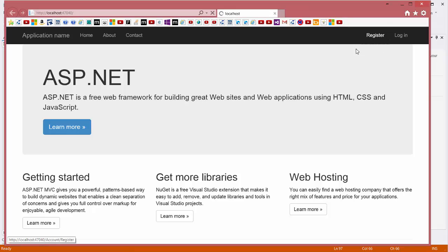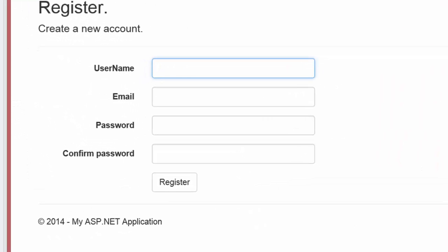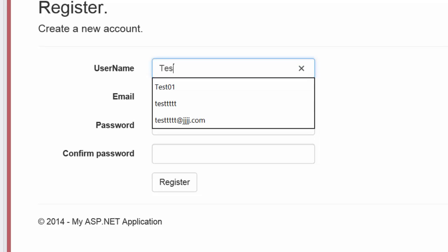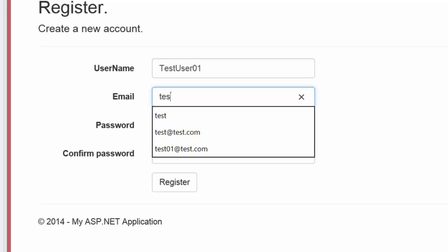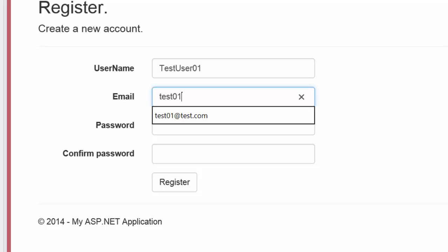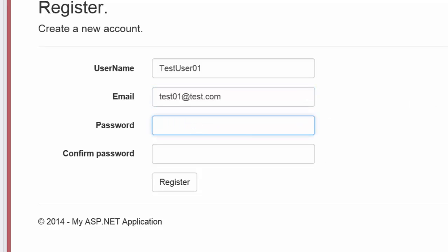Okay, let's register a new user. Now we are able to put in a username. Test user 01. The email address is going to be test01@test.com. The password 012345, and 012345 for confirming the password. Let's register the user.